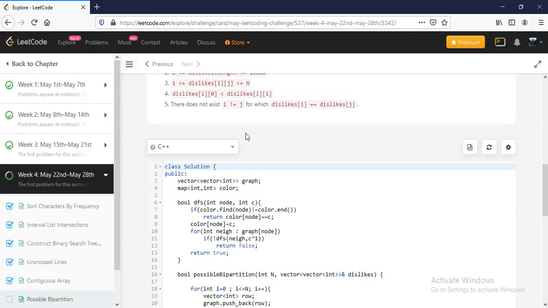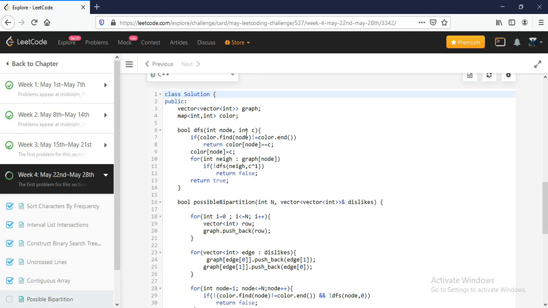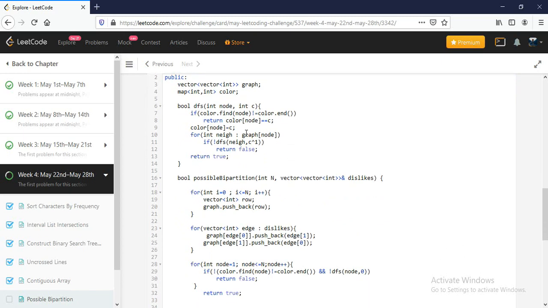We start off by initializing a 2D vector graph and a map. The graph is to hold all the neighbors of a given node, and the map holds the color which is associated with every node. Here, the color helps us to identify whether a node is in the first group or the second group, as we have to divide this graph into two groups.